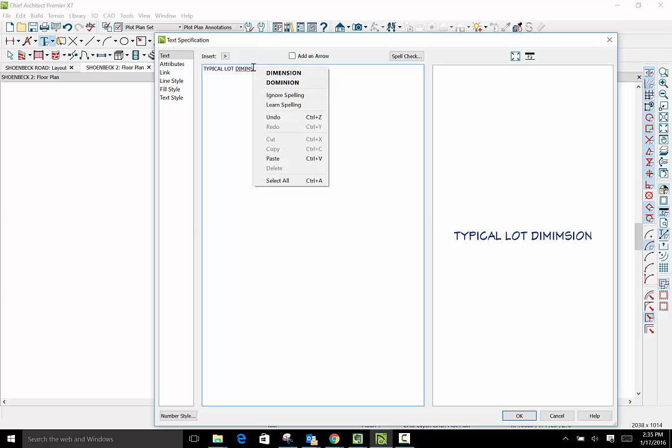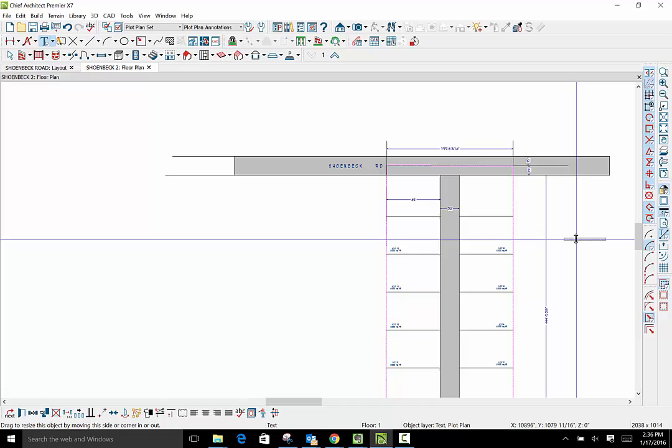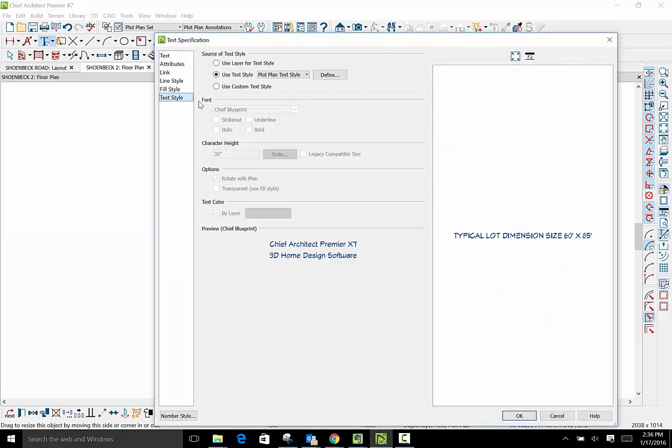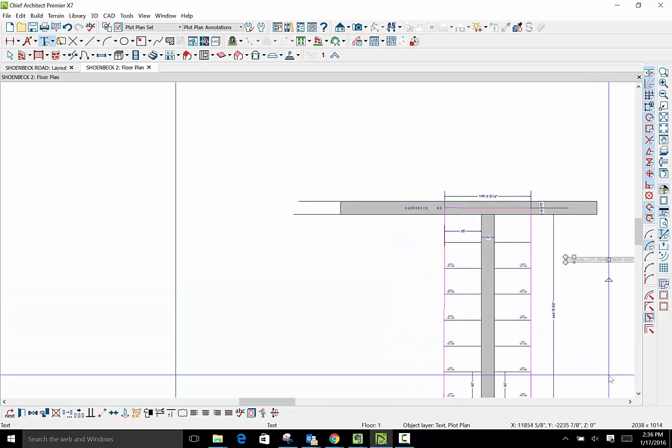Typical lot dimension size is 60 feet by 85 feet. And hit OK. That's kind of small, puny, so what I want to do is go to custom style. That was 60, but really this has got to be about 90. And we're going to make it bold. And now I've got a big note.